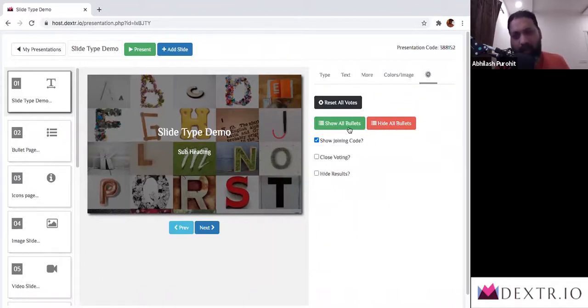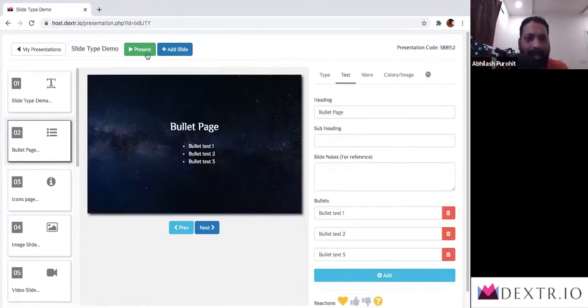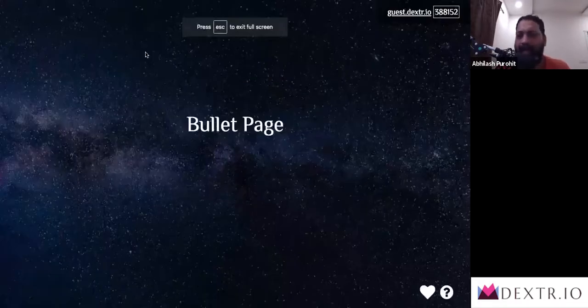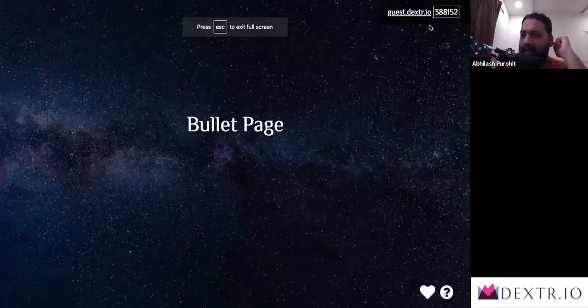Another one is show all bullets and hide all bullets. Once again, I think this will make a lot more sense once we actually do the session and come back. The only thing I want you to observe here is called show joining code. So if I was to take this off, let's say this was messing with the look of the background, if I do that and I go to present it, you see this one has the code in it.